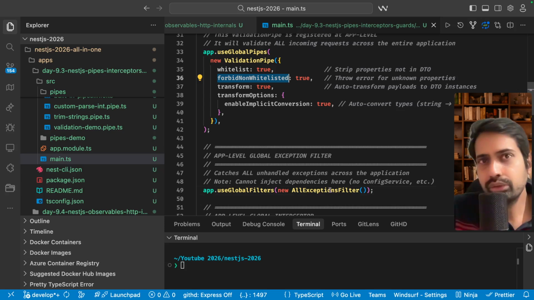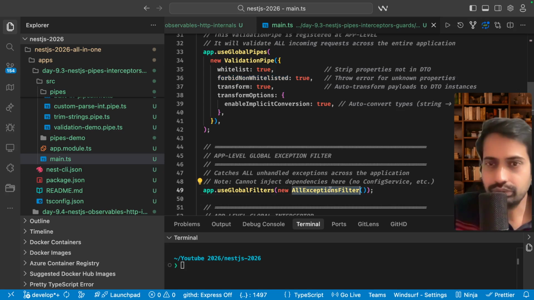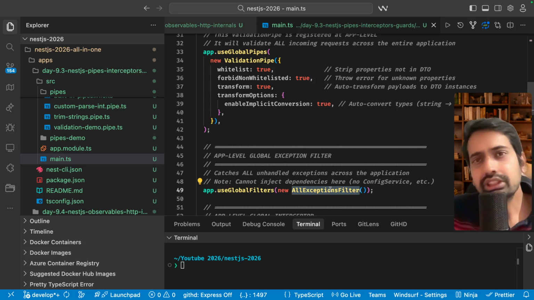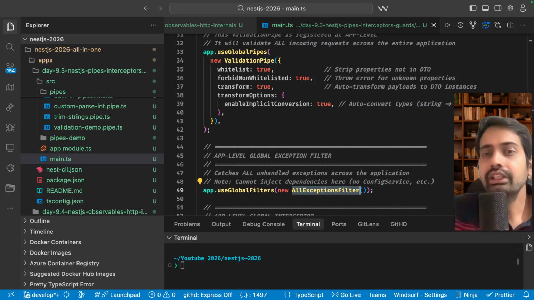Exception filter is also a good candidate. All the HTTP exceptions or custom exceptions I want to catch, so this is also a good candidate. Okay, so this is how we register things at the method layer, controller layer, or at the root layer as a global.